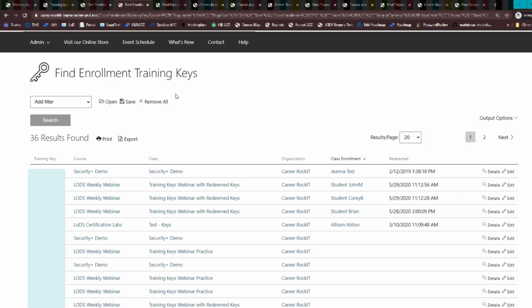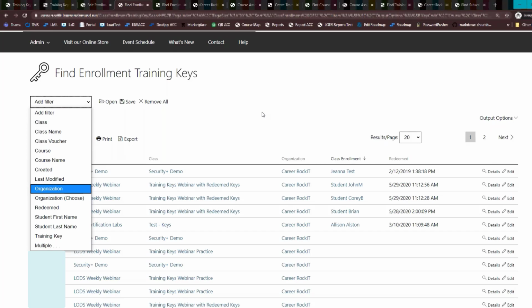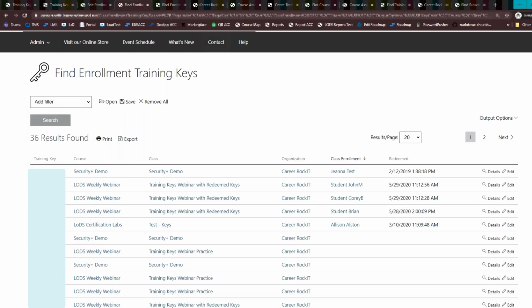Another place you can see these are from Find Enrollment Training Keys. On Site Administration, that's on the enrollment tile, class enrollment tile. And when you bring this up, it's really looking for the training key. You can add output options that show who the enrollment is and when it was redeemed. You can filter by things like class or course or your student's name to be able to find keys.